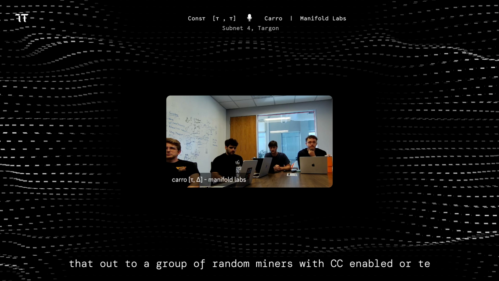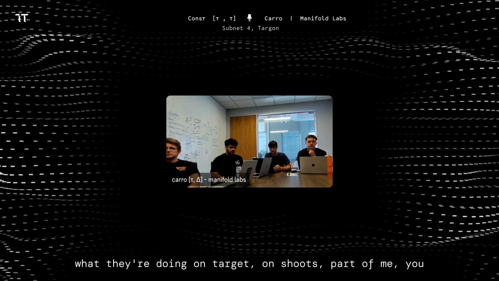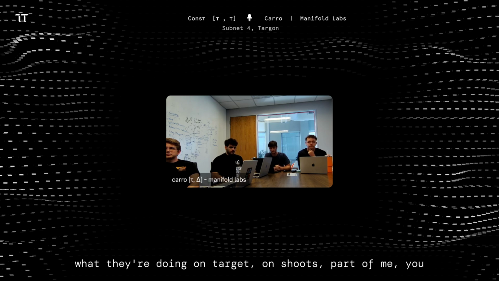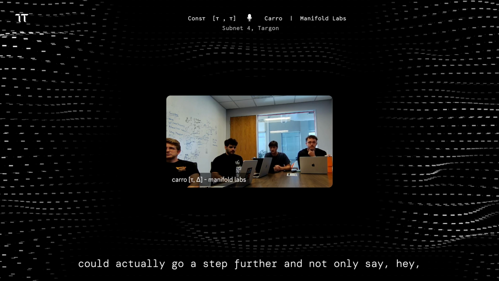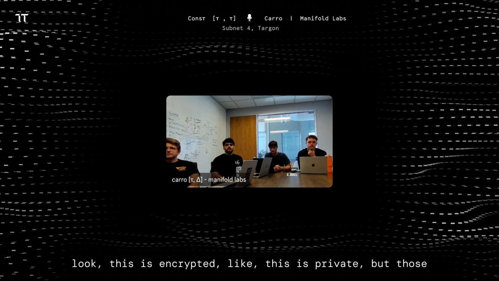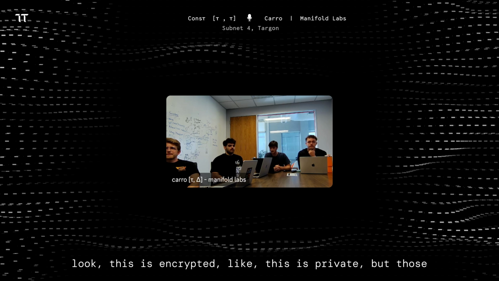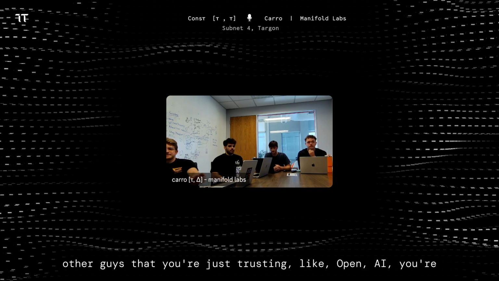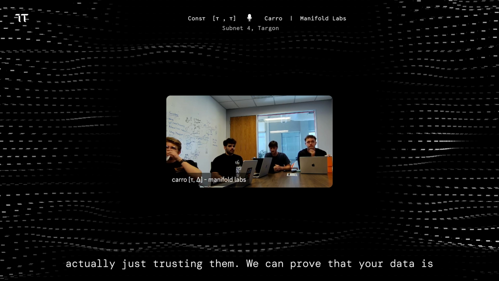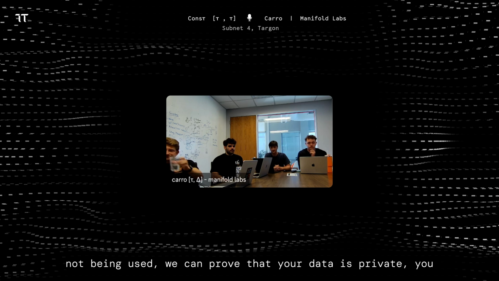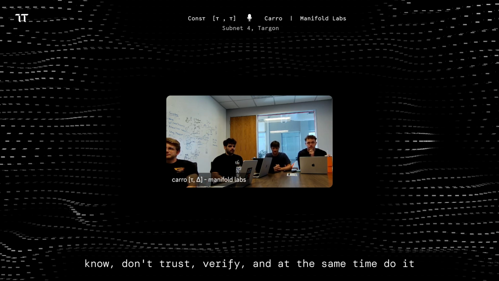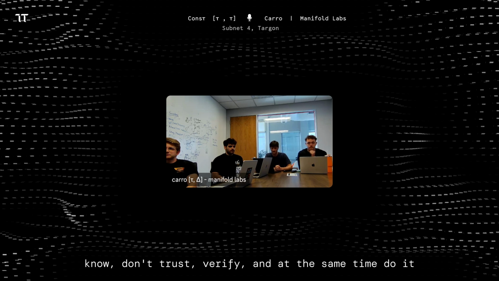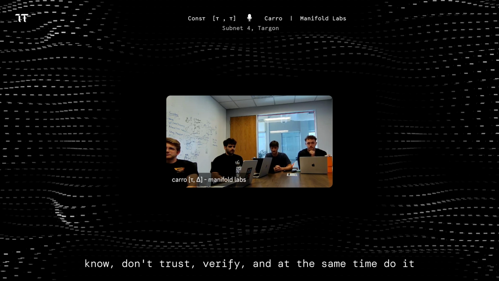With CC enabled, or TE, what they're doing on Targon on Shoots, you can actually go a step further and not only say, "Hey, this is encrypted, this is private," but those other guys that you're just trusting, like OpenAI, you're actually just trusting them. Yes. We can prove that your data is not being used. We can prove that your data is private. Don't trust, verify, and at the same time, do it potentially faster.